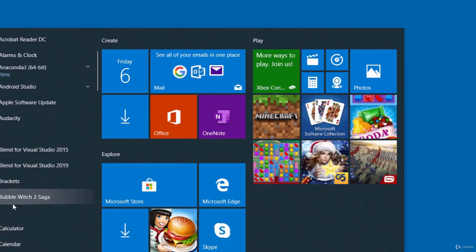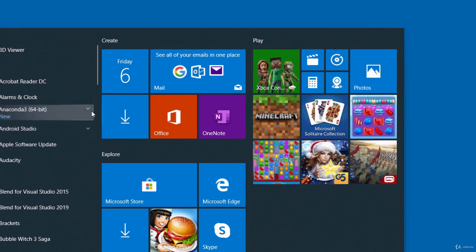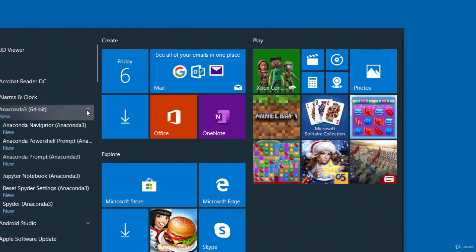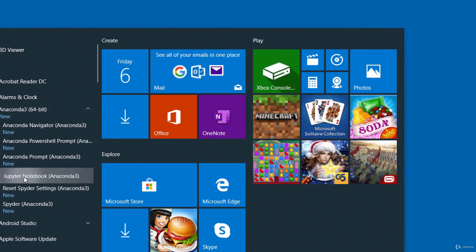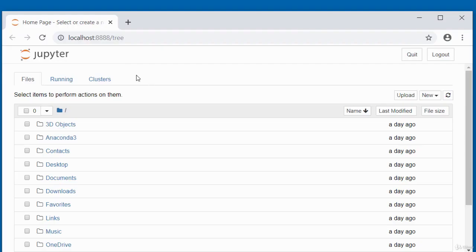Let's launch the Jupyter Notebook from the All Programs menu on our Windows-based computer. So if you click on Start, All Programs, there should be the Anaconda 3 folder. If you just expand it, inside there you see the Jupyter Notebook. So just click on this, and that will start. It will launch a console screen like this, and then it will also launch the Jupyter Notebook in your web browser.